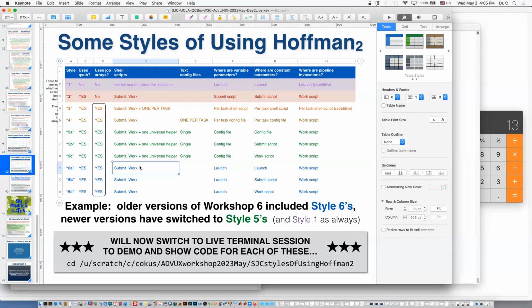But the version 6 style is the one where we pack all of the parameters for all tasks into the launch itself. And so the submit script doesn't really have a config file or anything, and the work script doesn't have anything. It all comes from the top when we kick it off. We put all the task parameters on the command line that kicks it all off, and they just get filtered through the chain down to where they need to go.